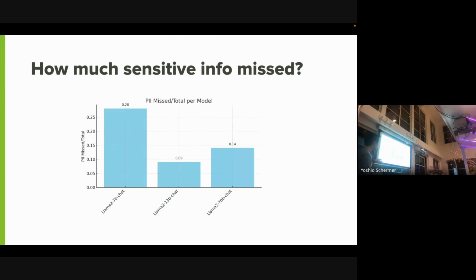And LLaMA 2 7 billion chat, which is the smallest model, well, makes sense that it doesn't perform particularly well. But the 13 billion chat, for example, which is interesting, actually performed better than the super large model, the 70 billion chat. So that's a pretty interesting insight.